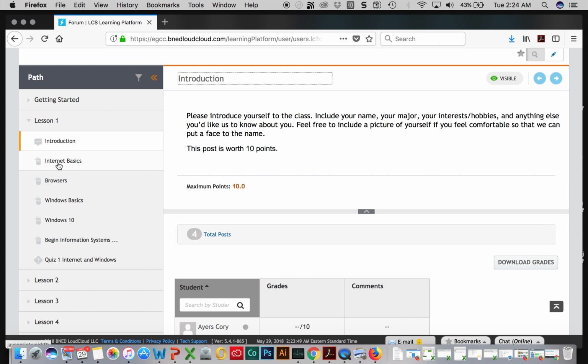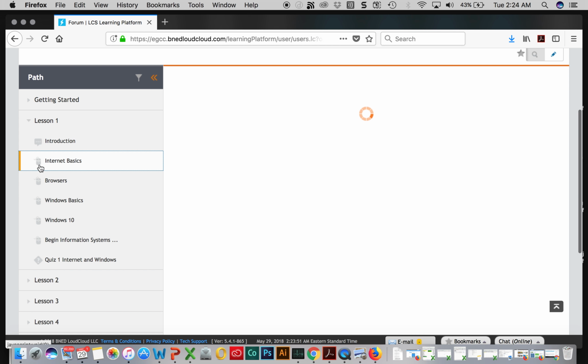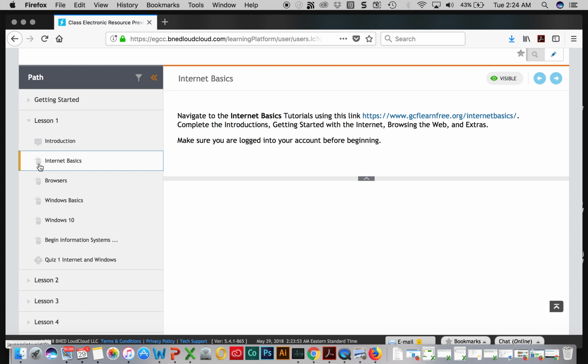Next thing down where it says Internet Basics, anytime you see this little mouse, this is an electronic resource. Basically, when you click on it, it's going to have you do something or read something or something of that nature. This is going to be your learning material. In this case, it says navigate to the Internet Basics tutorials using the GCF Learn free account, and complete the introductions, getting started with the internet, browse the web, and extras. And it always puts it on here. Make sure you log into your account before beginning. So this is one set of instructions.